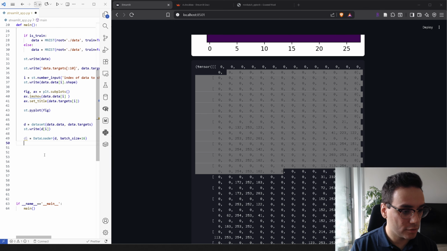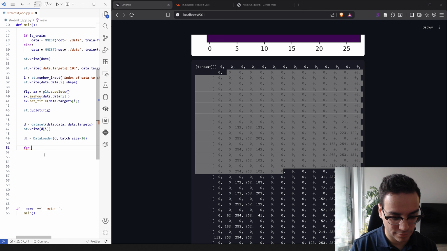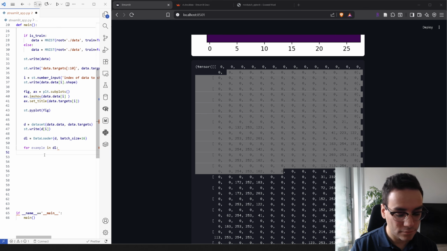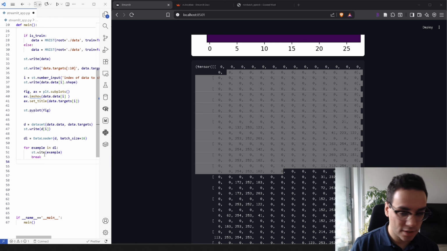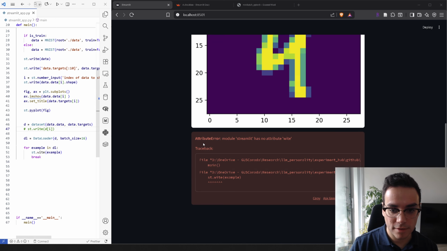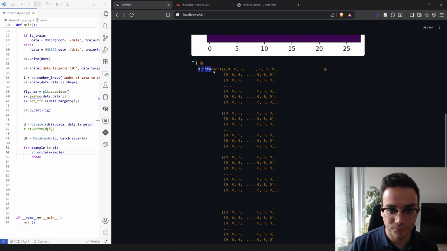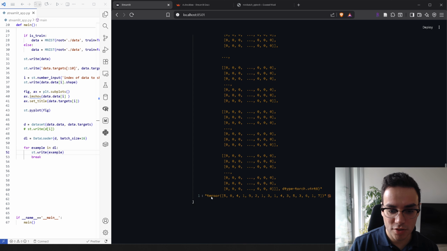And then you can use your for loop. So for example in DL. Again, don't print, just st.write example. And I'll just break out of it because it's a huge data set. So obviously, let me just uncomment this. So we just see one part here. So here we go. Right. The first item in the return tuple is the tensor, the image, and the corresponding batch of 16 data.